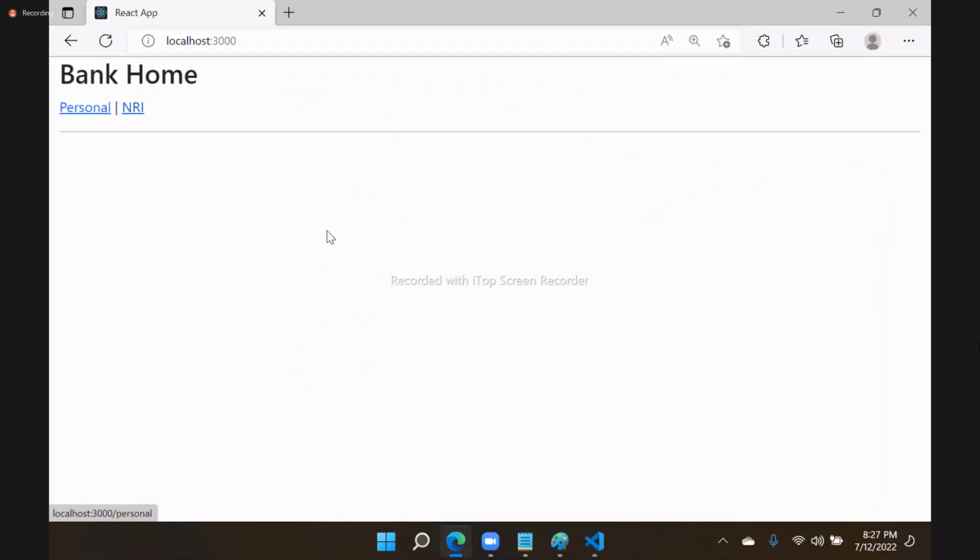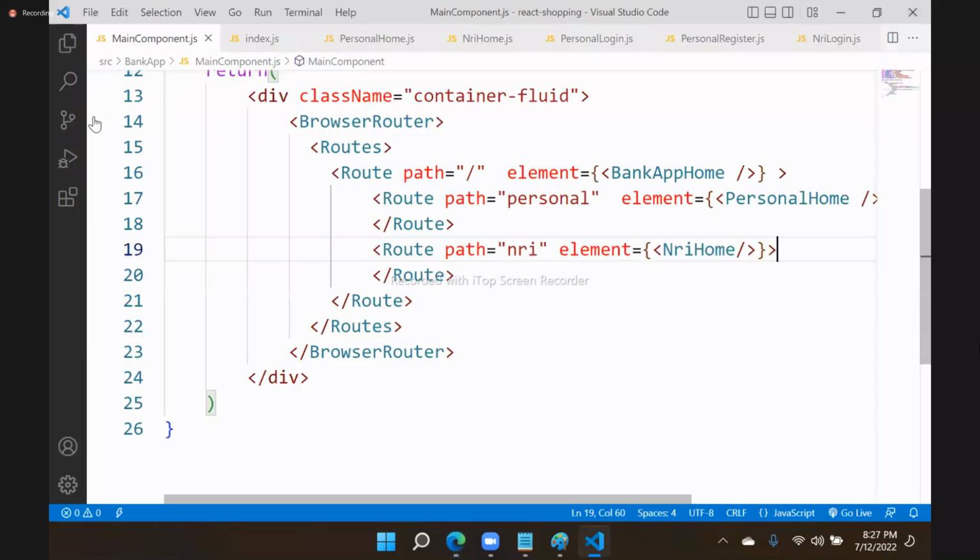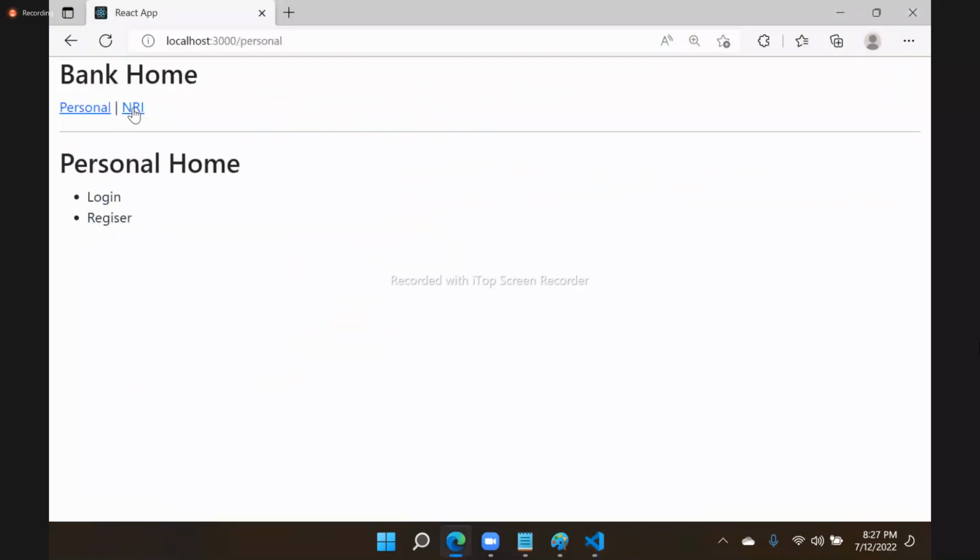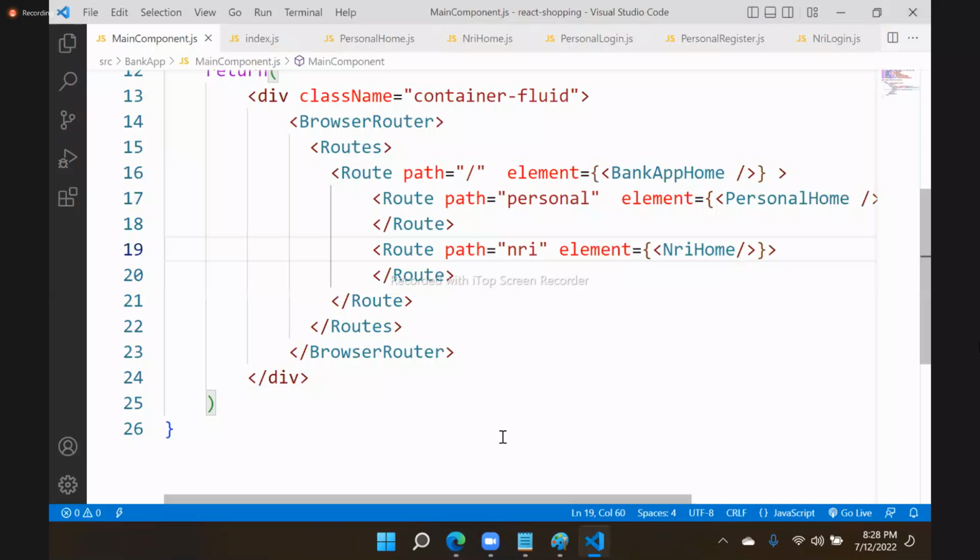Okay, this is fine. So we have two options, personal and NRI. When I click personal, what should come? Personal home. And when you click on NRI, it should get the NRI home. So these two are working. Now in this again we have to configure the route. So that means when the user clicks on this login, it should get the login inside it, right? That is the point. So let's write here.